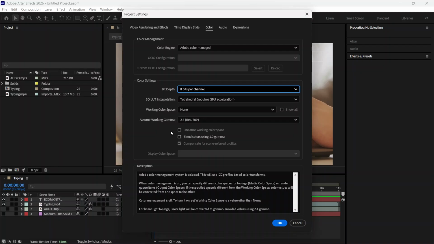Once you've chosen the appropriate working color space and set your bit depth, click OK to apply the changes. After Effects will refresh, and you should immediately notice your colors looking more saturated, consistent, and true to your original footage or design, and that's it. By adjusting just these project color settings, you can quickly fix desaturated colors and ensure your After Effects work looks the way you intended.